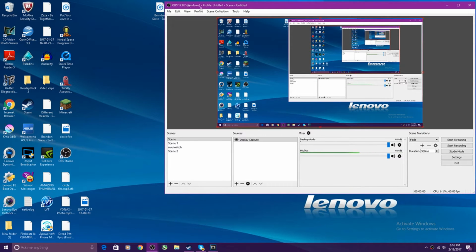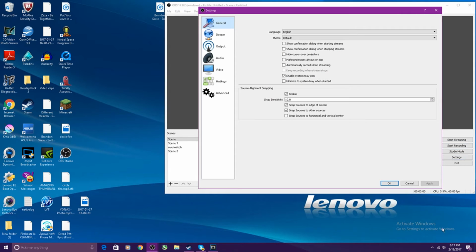So, basically what we're going to be doing is showing you how to record Agario / Gota / Alias / anything, pretty much .io games, any web browser games you could think of, in OBS without any lag whatsoever. So we're going to go to settings.